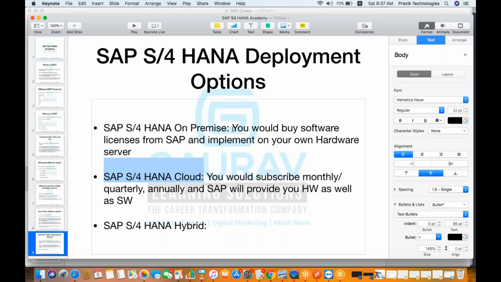If you buy your own house, number one, you need to pay an upfront amount. But the good thing is that it is your own house. You can change the structure the way you want. You can change the color of your house. You can do whatever you want because it is your property.